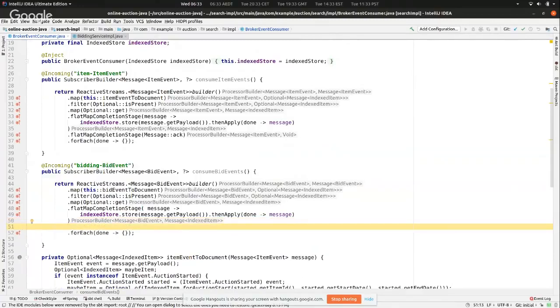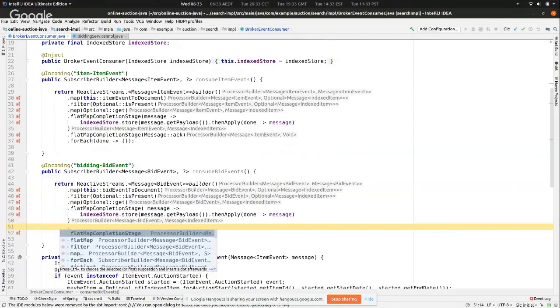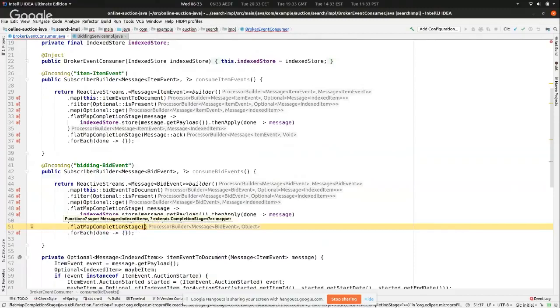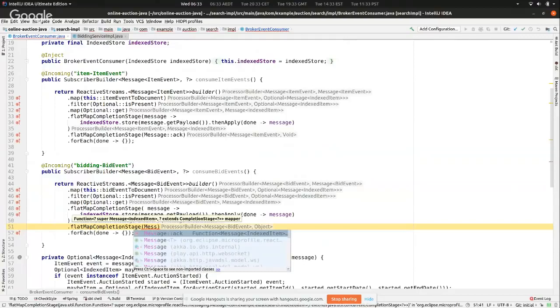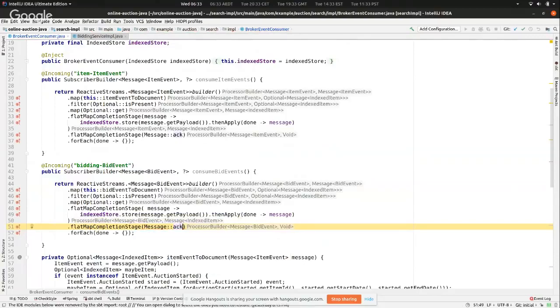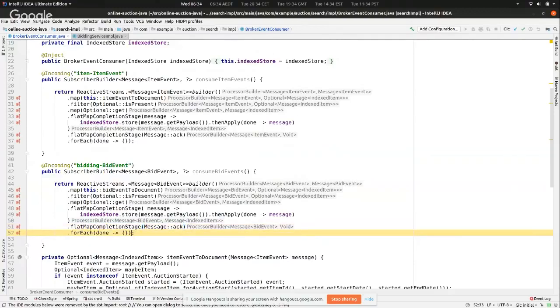So now we've stored it, but we've still got our stream of messages, so we can do flat map completion stage, and we can invoke the ack, which once again is asynchronous, which is why we use flat map completion stage. And after that, we've actually done everything that we need to do. So we just terminate the stream with this null on each element, and then we can return that as a subscriber of message events.